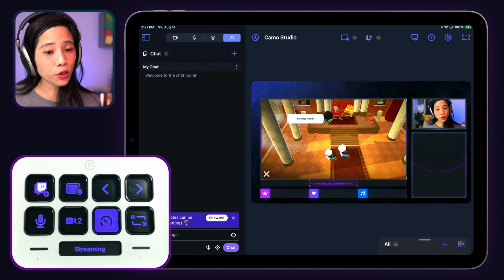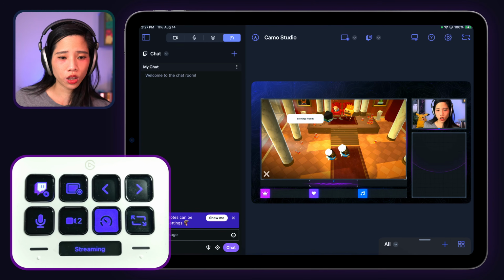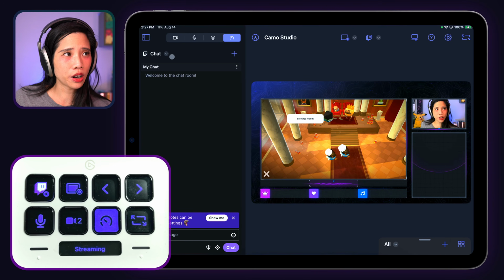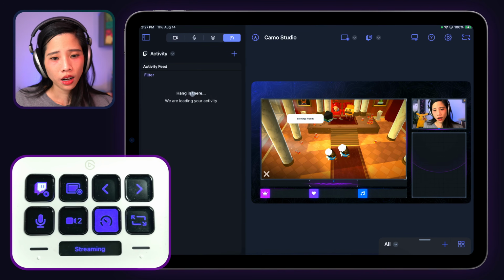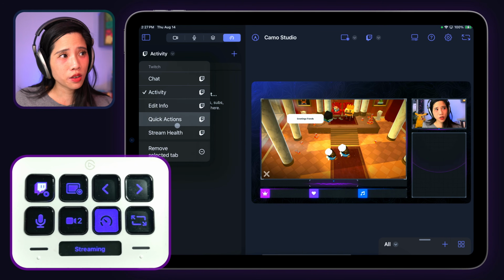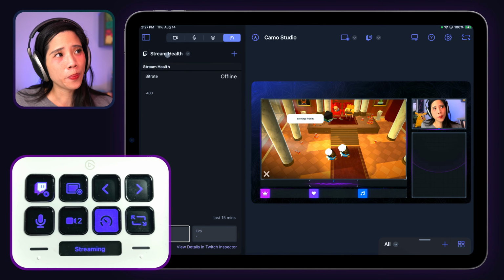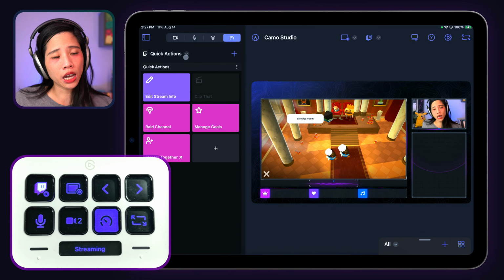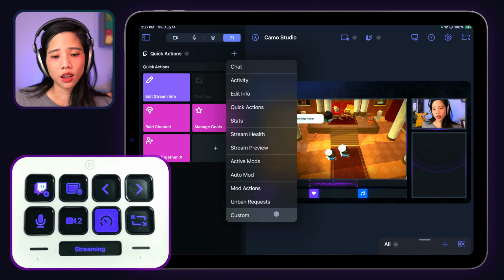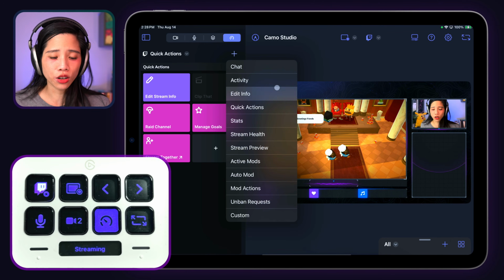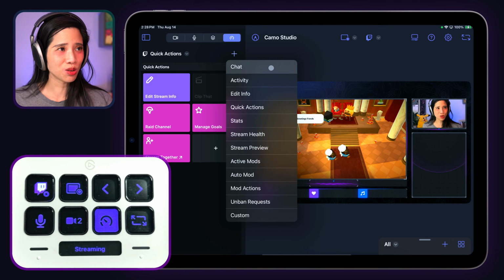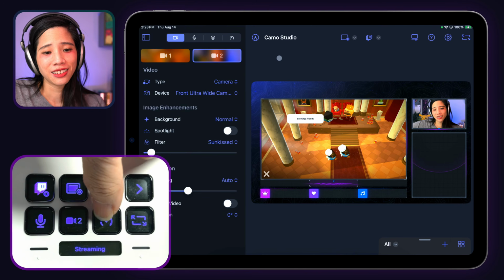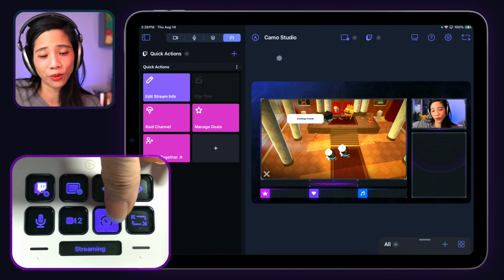So if you are familiar with Twitch stream panels, I think they are very cool ways to quickly access information such as chat, activity. Stream health is a very popular one. These are just the actions that I have set up in my iPad, but you have this entire list of stream panels that you can add to Camo Studio for iPad for whatever you feel is the most useful. And this Stream Deck key just allows you to quickly toggle it on and off.